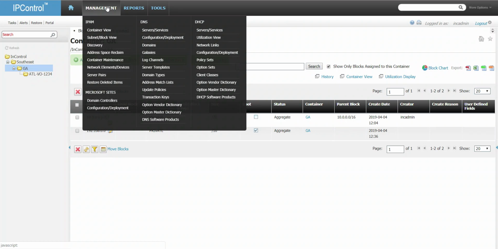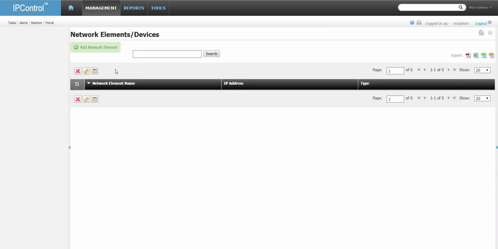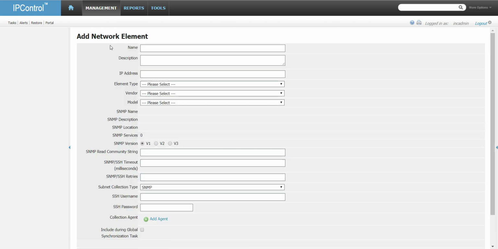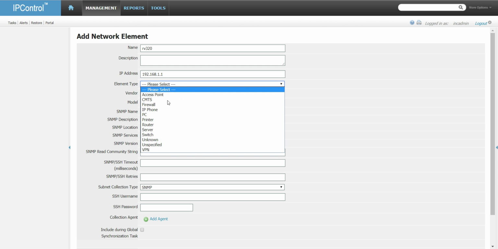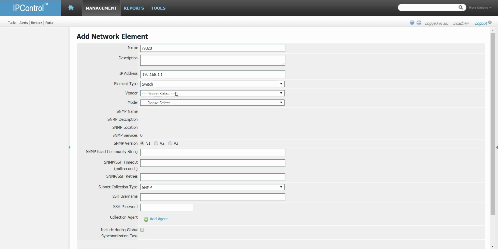So routers, let's go to management and network elements. And what a network element is to us is basically a layer 3 device. The layer 3 device can be a router or it can be a layer 3 switch. Now I have one here I call RV320. It's a little Cisco router I use in my lab. And from an element type, there's really not much of an importance other than switches. When we think about routers, this is actually a layer 3 switch. I'm going to define switch here.